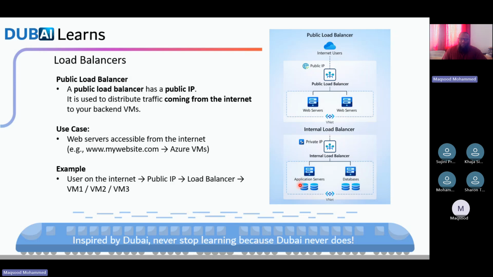What this diagram shows you is that your web servers are highly available with the help of a public load balancer, and you can also deploy an internal load balancer to balance the traffic and make sure that your site is highly available. The internal load balancer can distribute the load among the application servers and the database servers, right? So this makes your solution, your site or service, highly available. That's what Azure provides you: a public load balancer and internal load balancers. So we have discussed this.